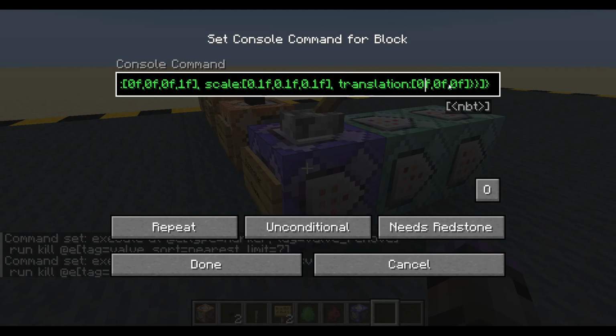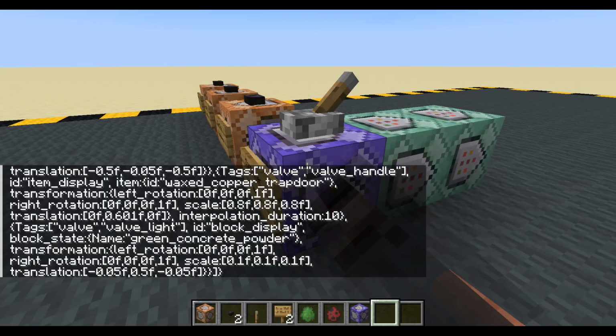So 0.05, add the minus sign. For the Z, same again. Half of 0.1 is 0.05. Add the minus sign. How on earth? Well, let's just do 0.5 and see where that appears. Okay.